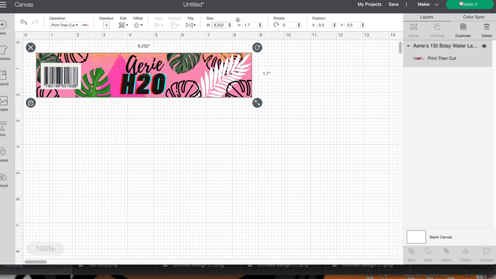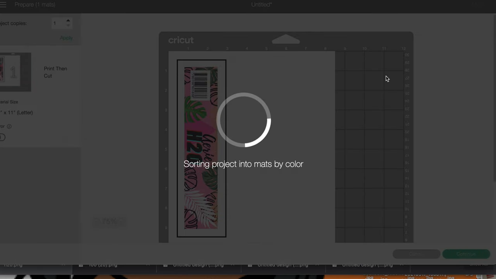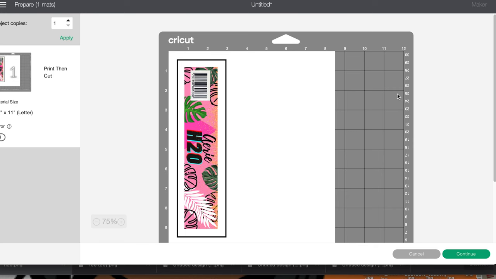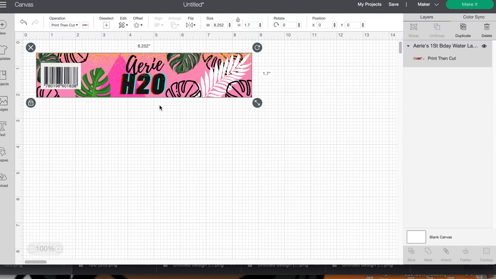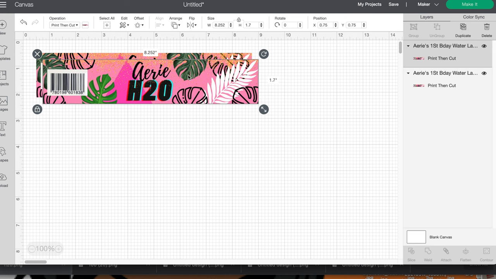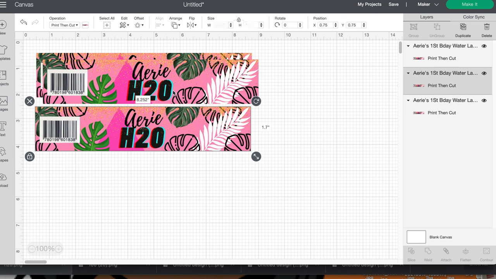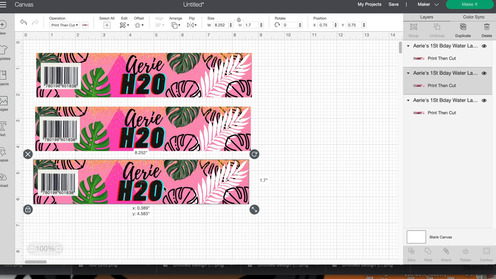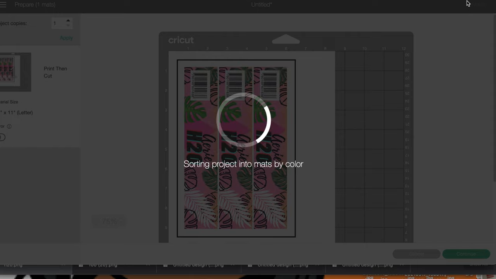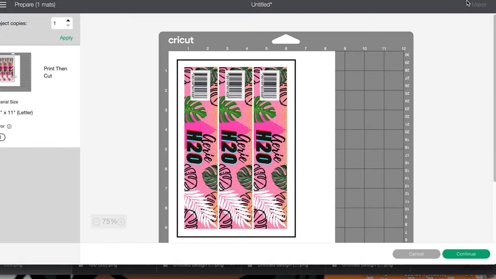After I create the image and upload it to Cricut Design Space, I'm basically just trying to maximize the space on the piece of paper. So I'm just going to duplicate this one image three times so I can fit more and save paper. This is going to get sent to my inkjet printer first, and then after it gets sent there, it's going to go through the Cricut for it to cut it.